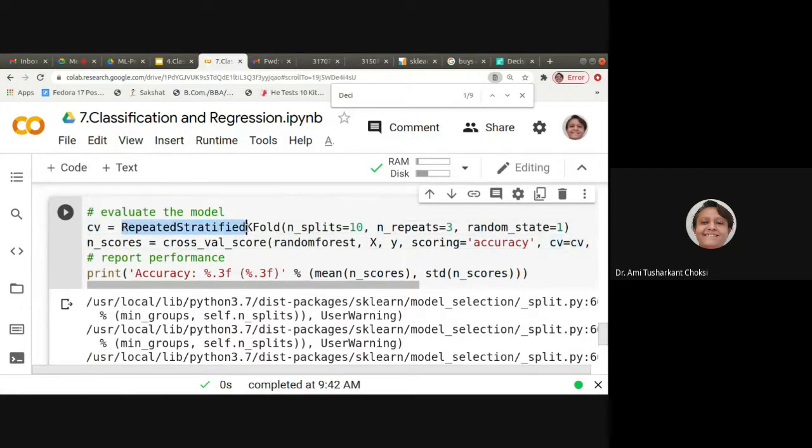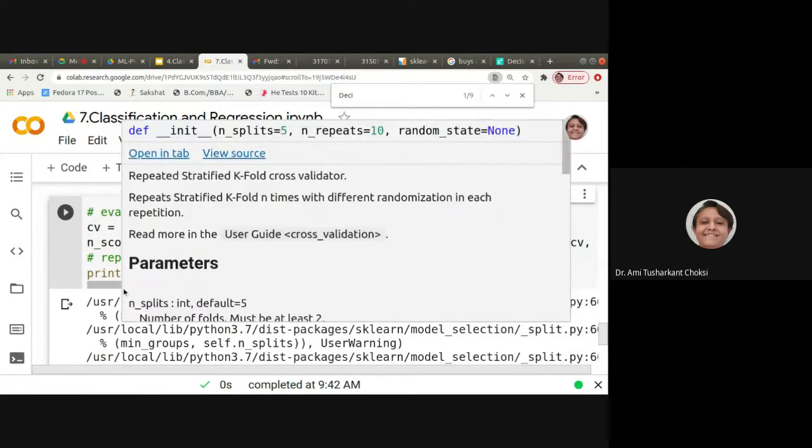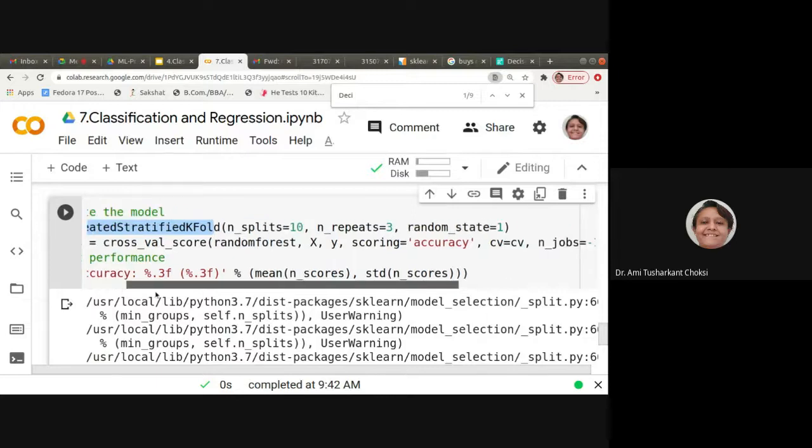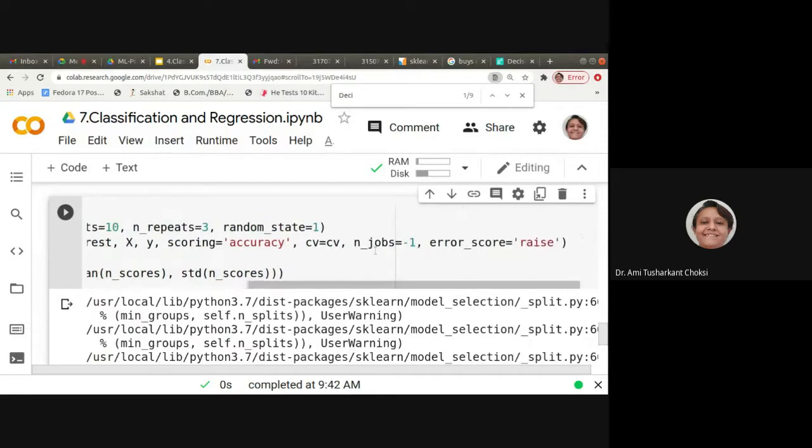That is our repeated stratified k-fold, right? Whose object we have created. Then n_jobs equal to -1. We can see the help of it, we can have the idea. error_score equal to raise.